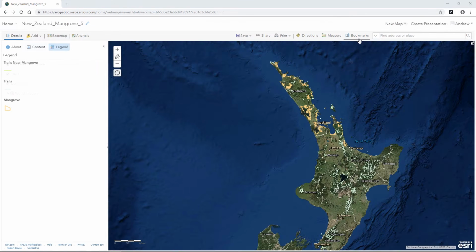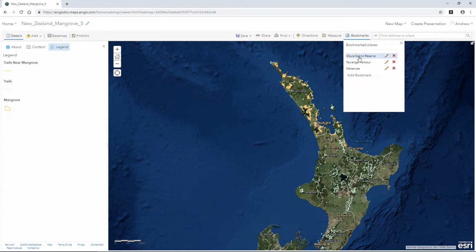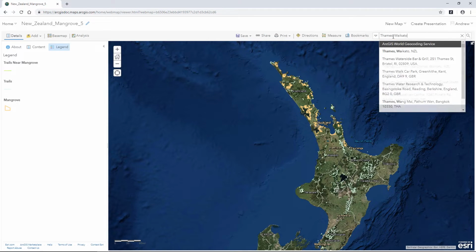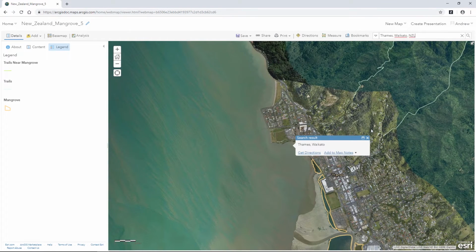The legend contains our sublayers as well as the bookmarks, just like our Pro map. And I just noticed I forgot to bookmark the Firth of Thames. There's a great mangrove trail near there. Well, you can just add the bookmark to the web map.